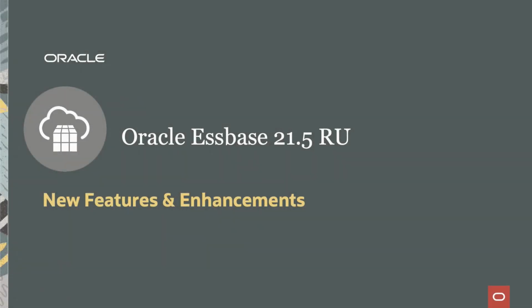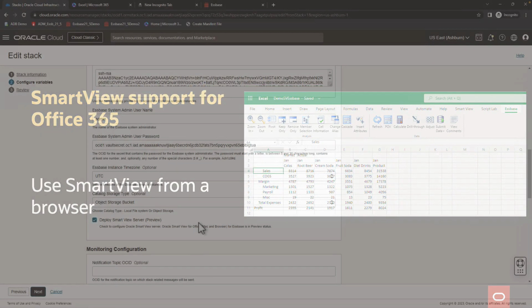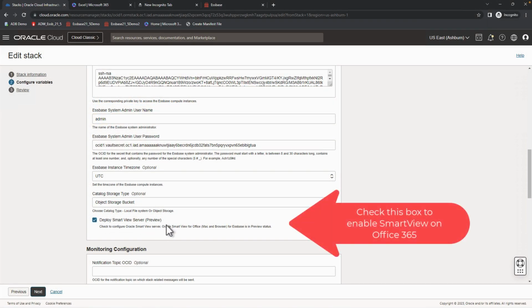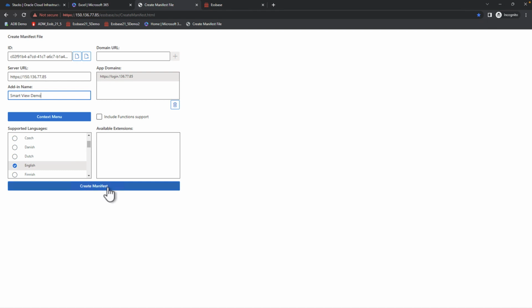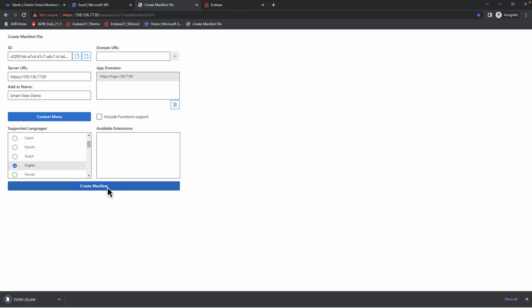Hi, let's look at the new 21.5 feature, SmartView support for Office 365. The first step is to enable this option from the listing page. Check the box to deploy SmartView server. Next, the admins generate a manifest file that is used in Excel.